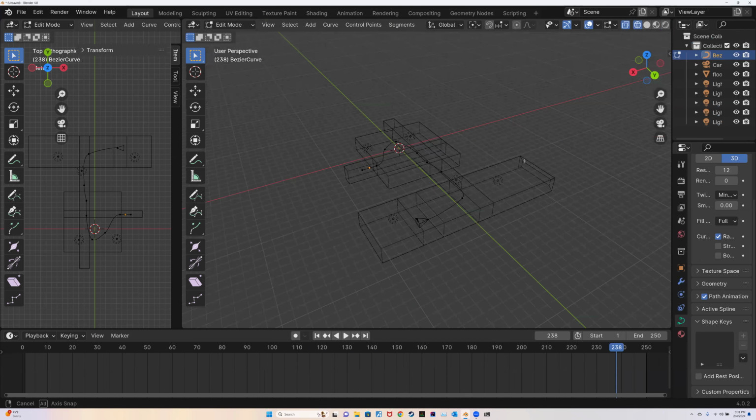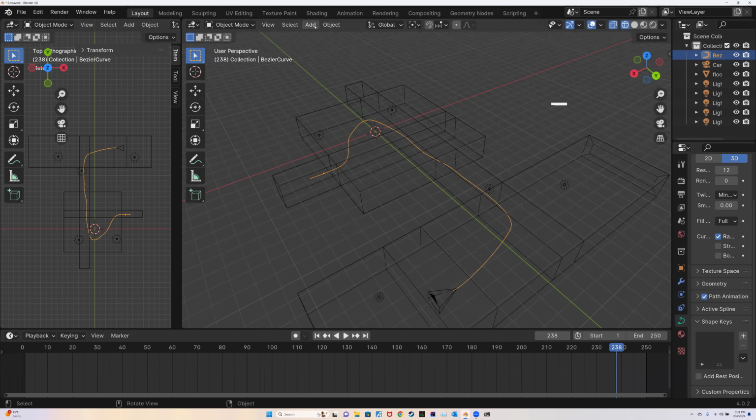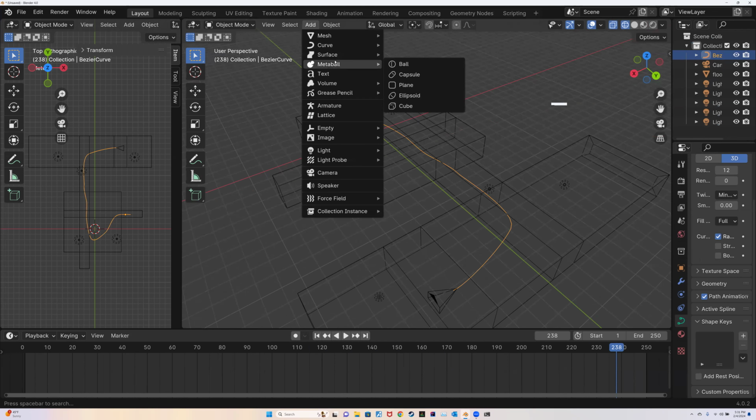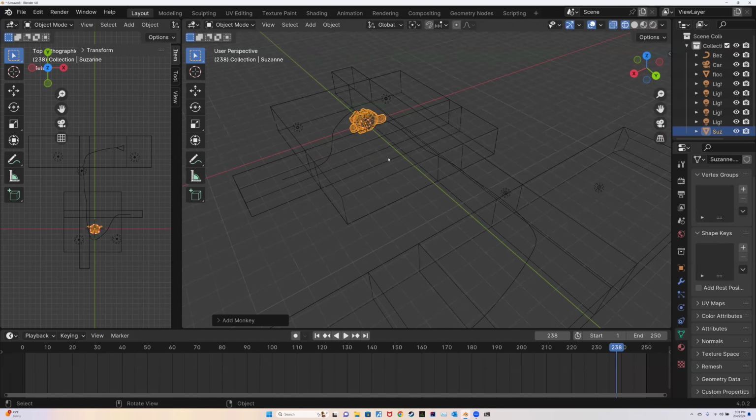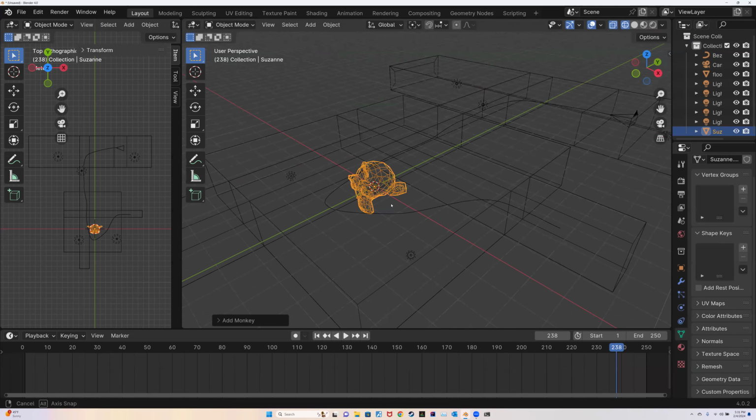Okay, and then let's get a Suzanne head. Oops, first of all, I think we're editing something, right? Yeah, we're editing the Bezier curve. Let's add a Suzanne head. Where is she? Oh, mesh, monkey. Okay. Let's make sure she's actually in the room. She's a bit big. Well, we can probably move her maybe here. So you see her as you come through here.